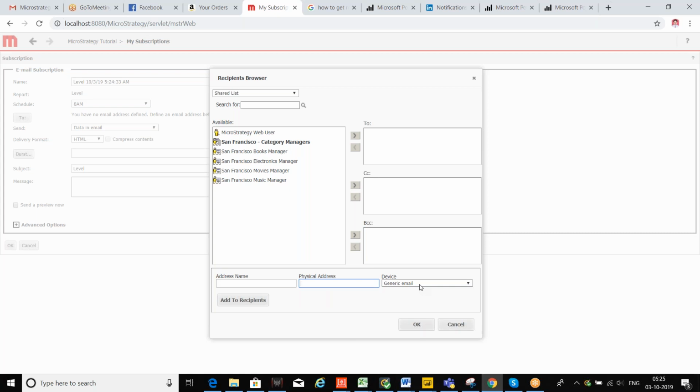Suppose you want to also send this report to an external user. That external user name will never come over here. This is the user list inside MicroStrategy, people who are using it and people who have licenses. So you can also add your Gmail address here, but you have to give a name to it. And then add recipient.